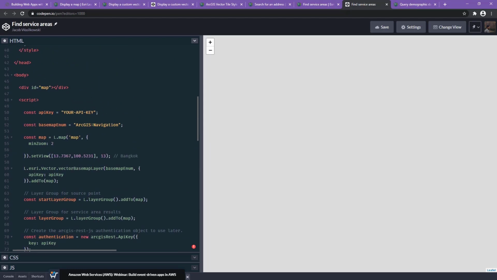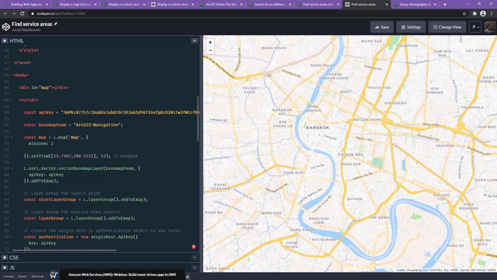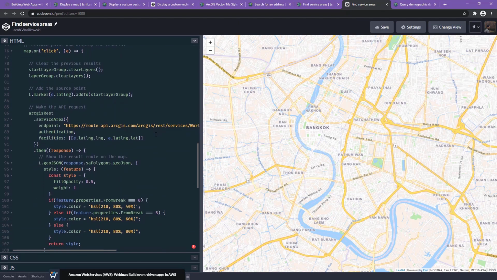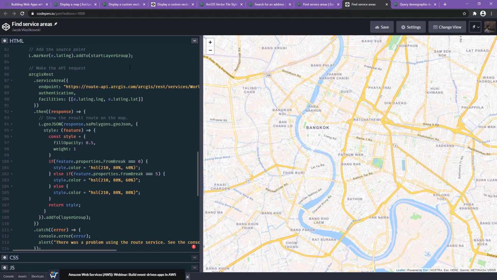So let's put that API key in, let the code run again. Okay, here we are with the ArcGIS navigation base map centered around Bangkok. Let's take a look at that map click handler again. When the user clicks, we clean up any previous features on the map. We add the source point at that click location.